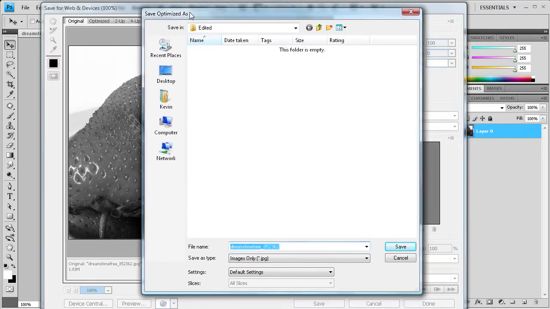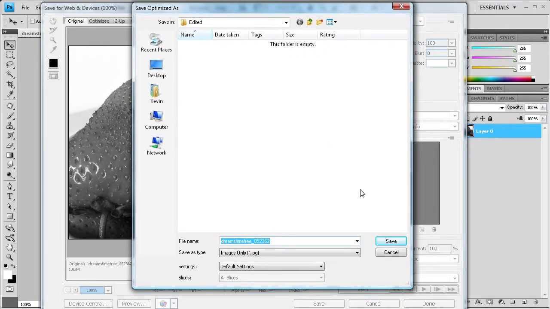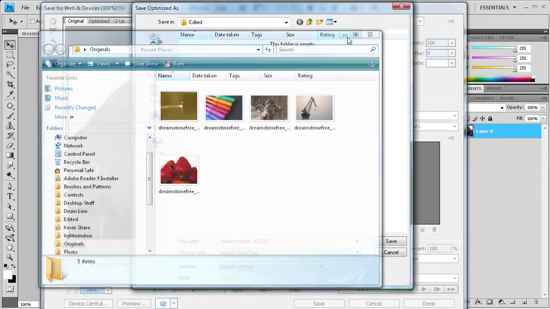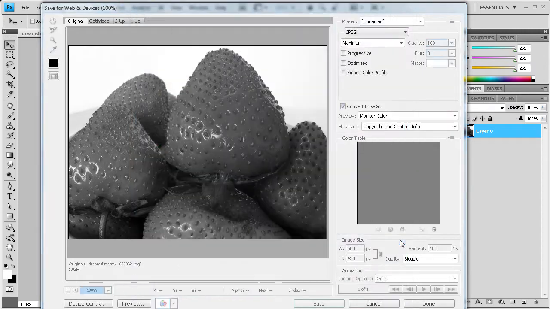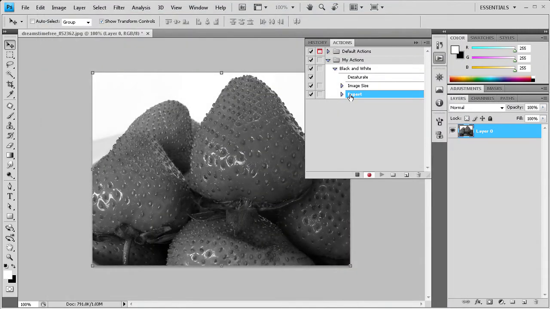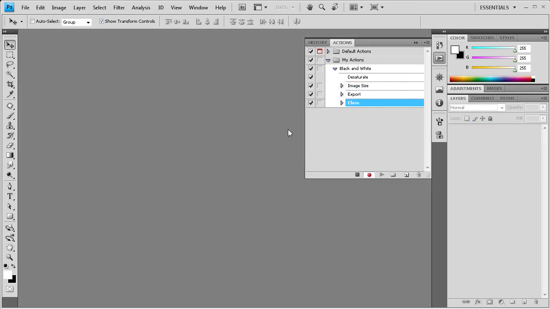Now I have this folder here called Edited, which is going to hold the edited images. I also have a folder here called Originals so you guys can see the difference. So I'm going to save it in that folder. Now you can see Export has been added to the action. And then lastly, we're going to close the file. So now we're basically done with our action, so I'm going to click Stop.